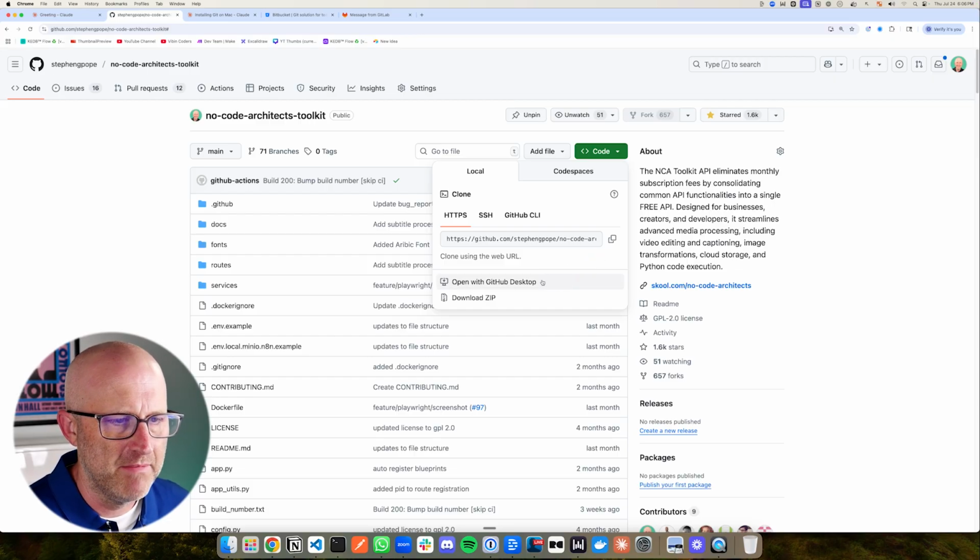I prefer to use the command line tool. I've actually never used the desktop version. But one thing I want to point out is that there's a few other options here. So we used HTTPS, but there's also this SSH here. Now, when you're downloading or cloning a public repository, you can just use the HTTPS. It's not going to require any authentication.